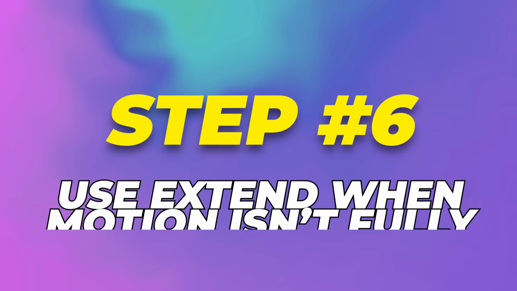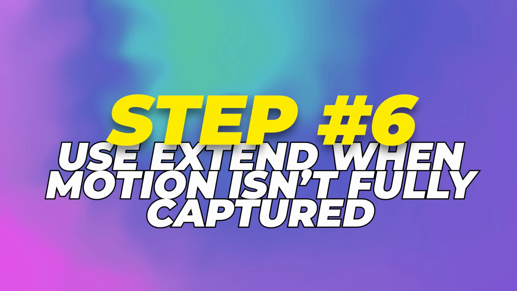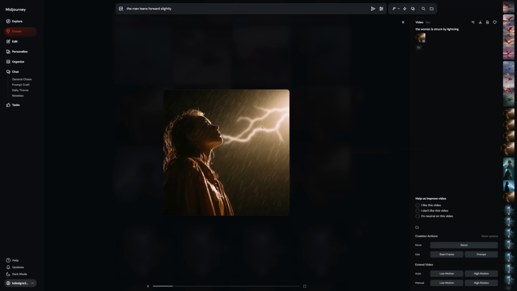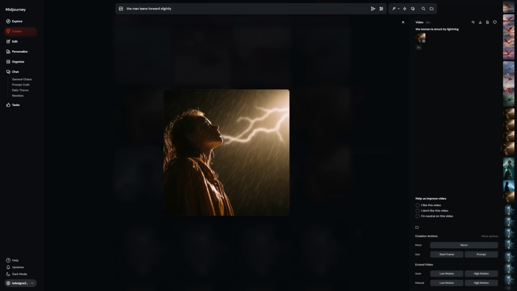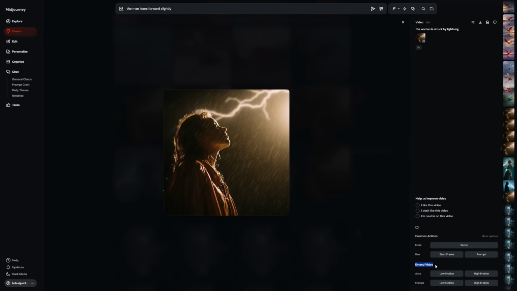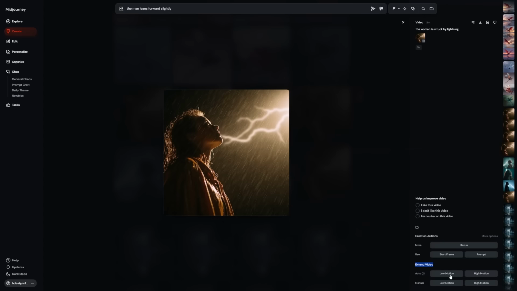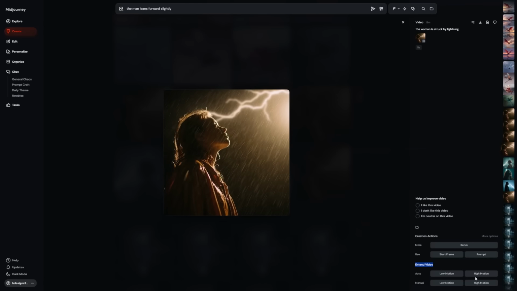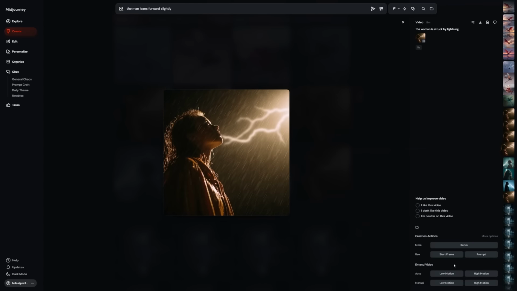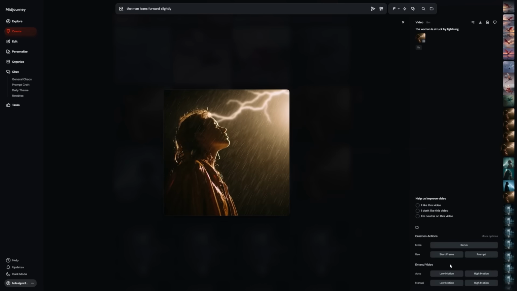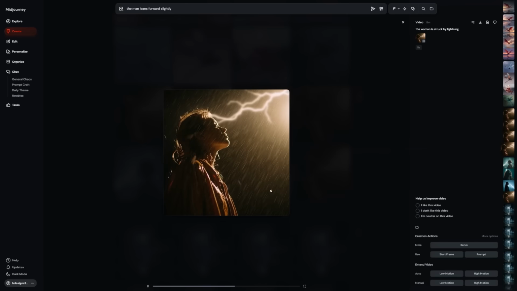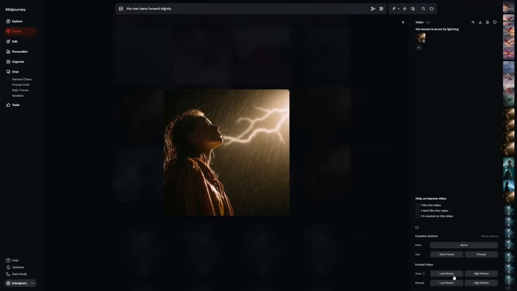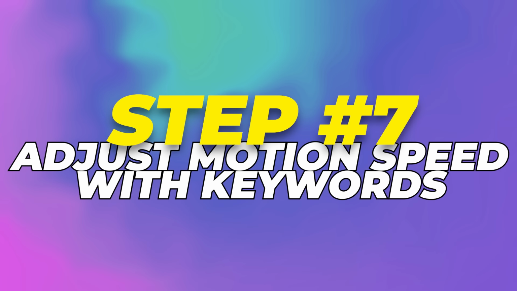Step 6. Use extend when motion isn't fully captured. If you preview your animation and it feels like it ends mid-movement, just hover over the video and click Extend Auto or Extend Manual. Midjourney will add a few more seconds to complete the action. This is great for things like spins, turns, or gestures that feel unfinished. The default video is just 4 seconds, but you can keep extending it in 4-second chunks up to about 21 seconds.